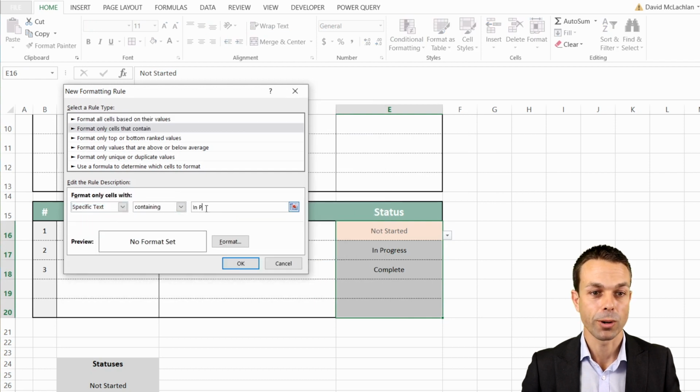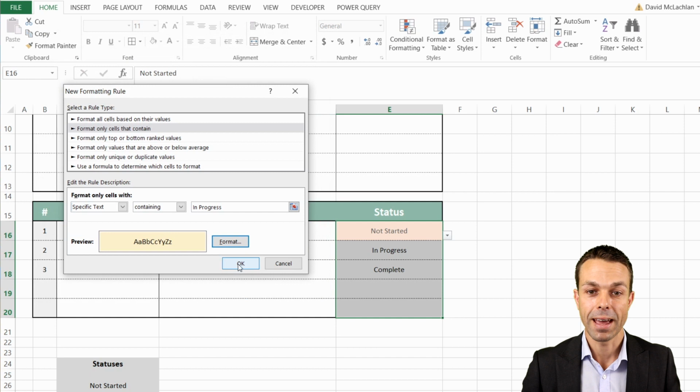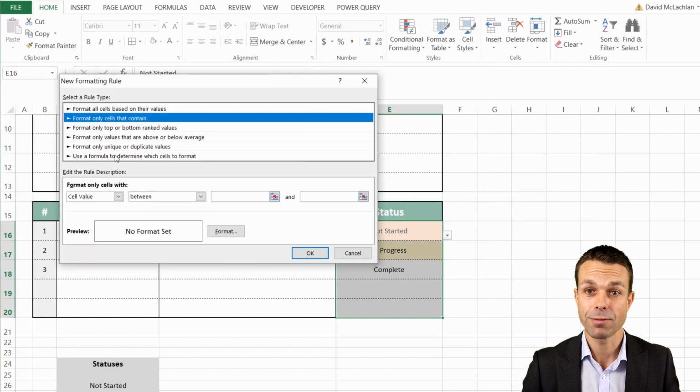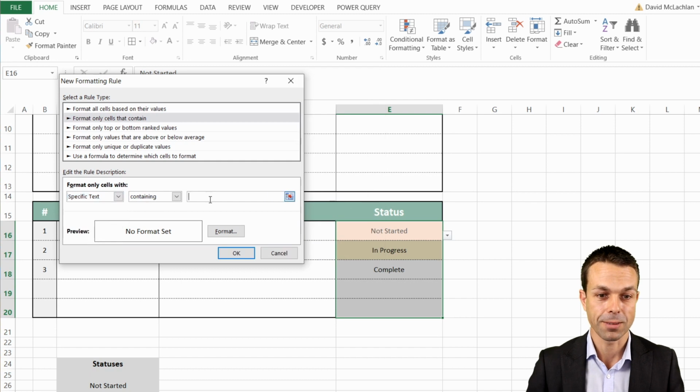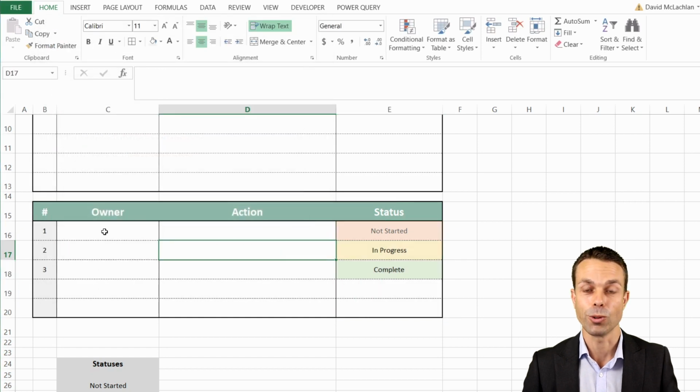This one is in progress. The fill, let's make that a nice yellow so that it's in between, and we'll click OK. And our last one, new rule, only cells that contain specific text of complete. And this is our action item that is complete, and that can be a nice green because we know that that is all good and done.